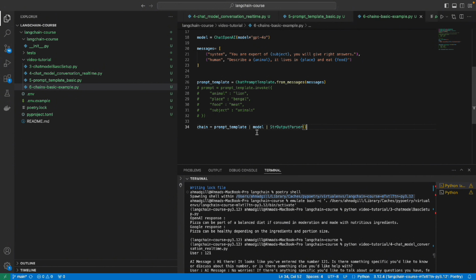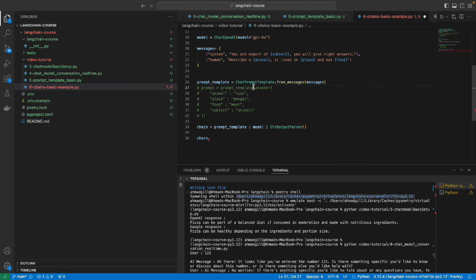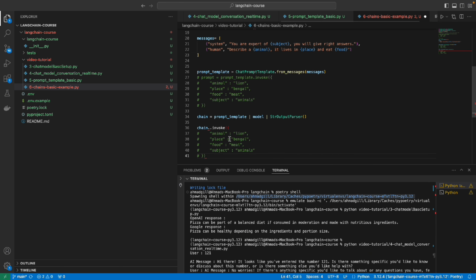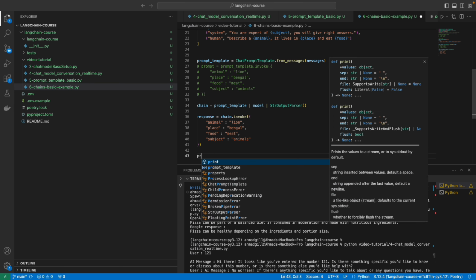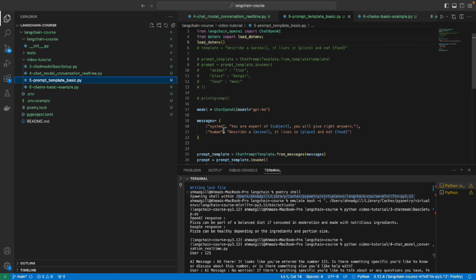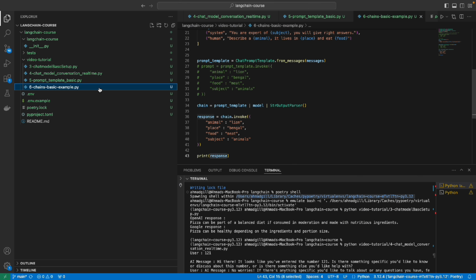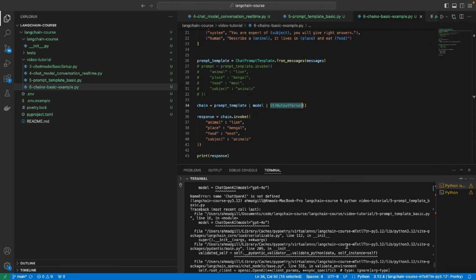And how will I invoke this? I will say chain dot invoke, and I'm going to copy this input from here. Response is equal to chain invoke, and I'm going to print the response here. Just focus here. I'm just printing the response. I'm not printing response dot content. I'm not going to a content field. I'm just printing the response itself because this will take care of the content. So let's run it and then I will explain it a little bit.